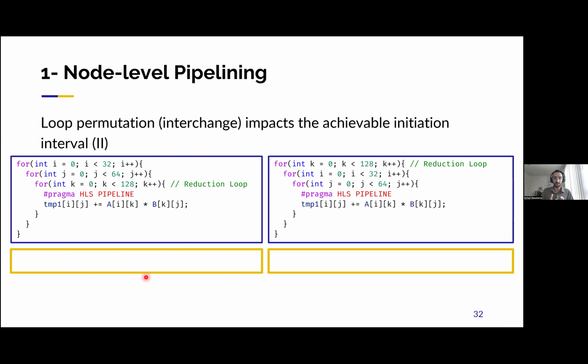So in your HLS class, I think you've learned about the pragma HLS pipeline. In the code on the left, we have this reduction loop in the innermost. If we try to put HLS pipeline here, we will have a small distance for the loop carried dependency, and we will not be able to achieve II=1 because we are accumulating to the same memory in consecutive iterations. But we can solve this issue by doing loop permutation, where we put this reduction loop outermost, for example.